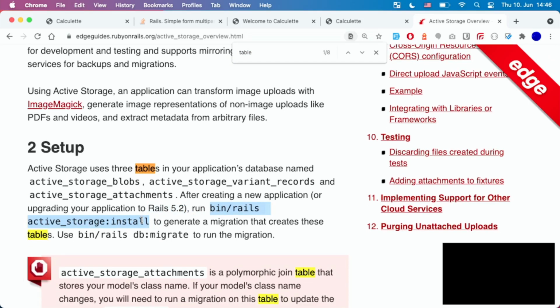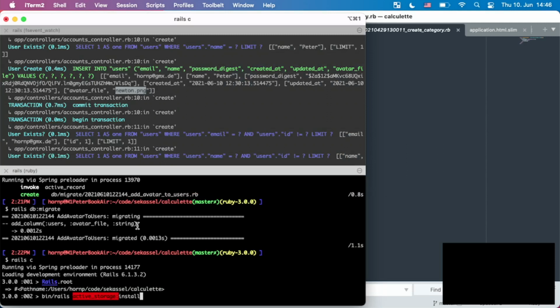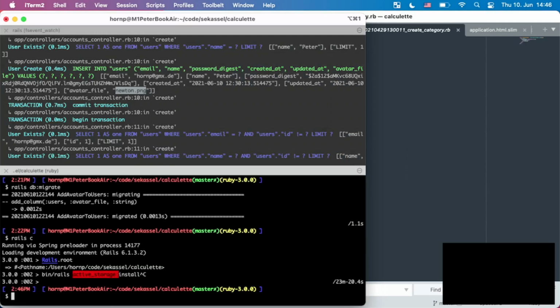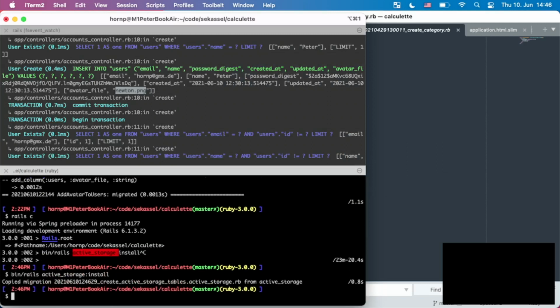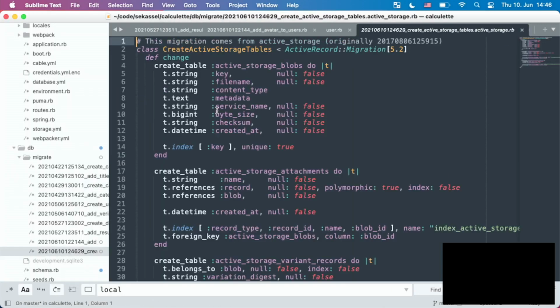So this is what we do. We just tell Rails to create the active storage tables migration, and let's have a look at how it looks.